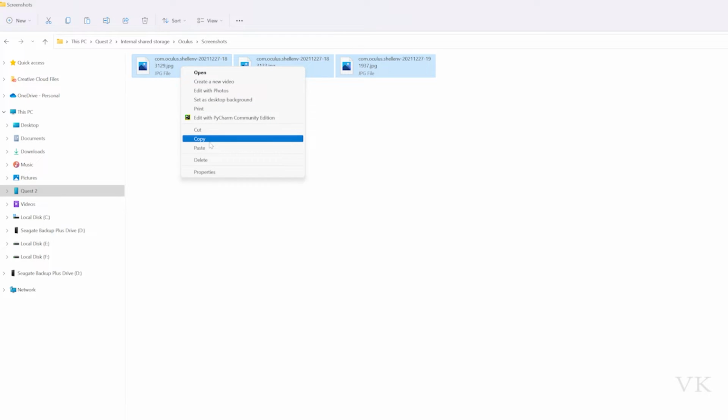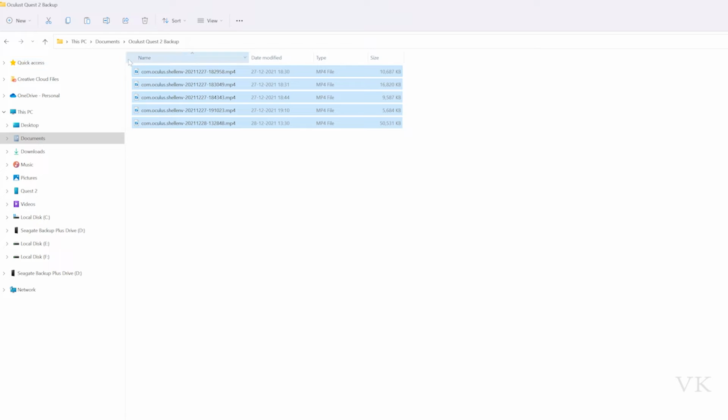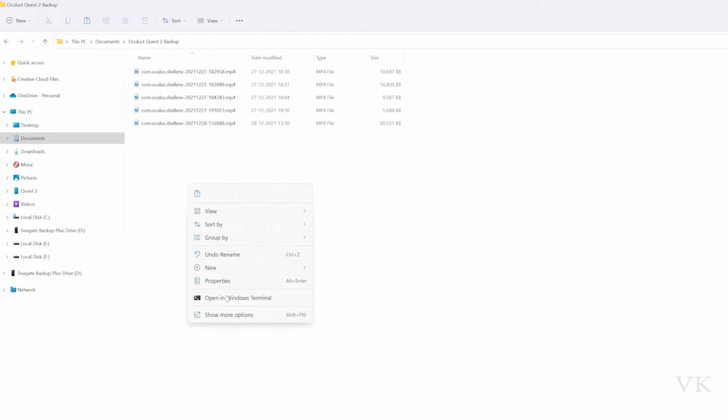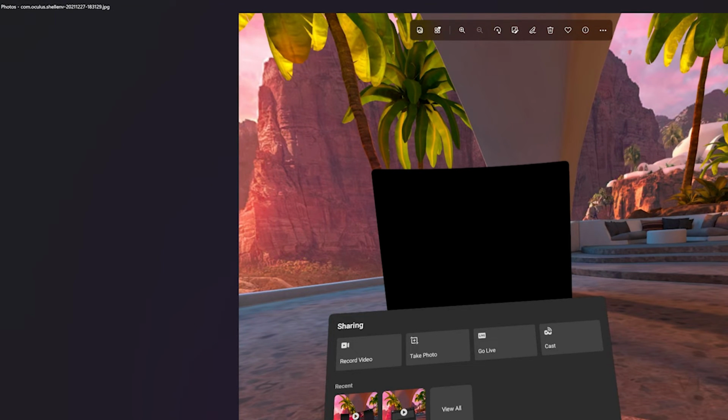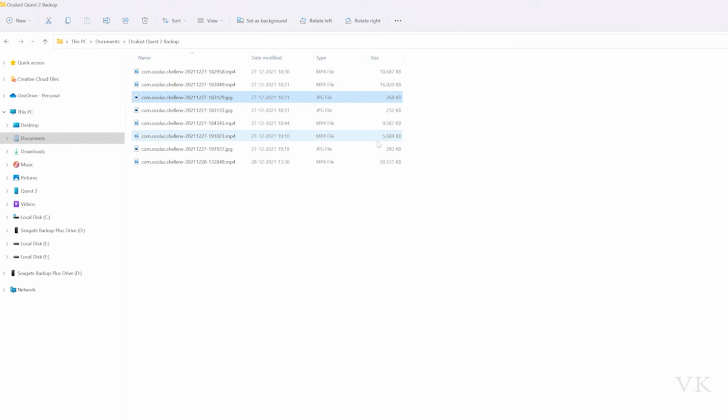So copy or cut, and go to the local folder. So now I'm going to paste it inside documents. So that's it. These are the images copied from this Oculus Quest 2 internal storage to PC. So that's it.